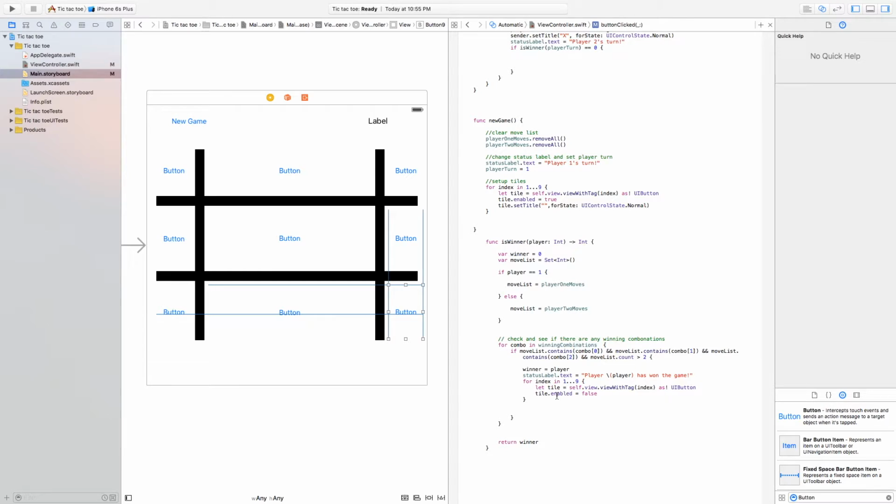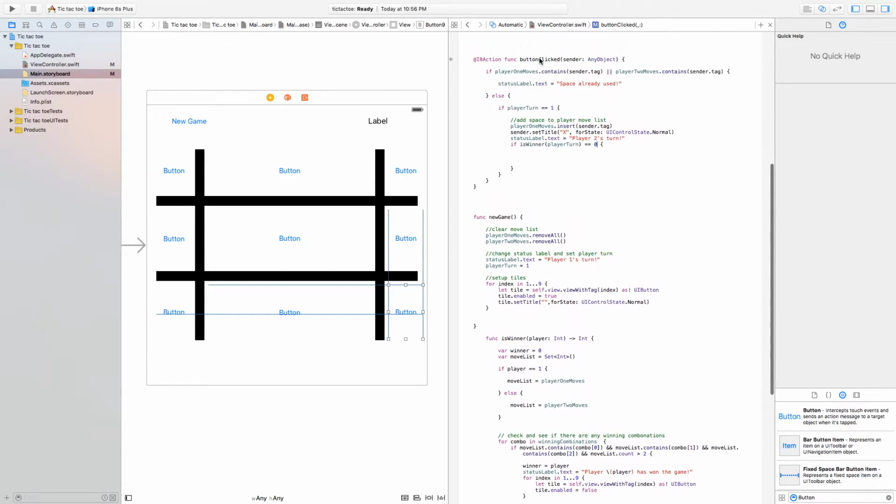All right, so everything looks good so far. And don't forget to periodically check to make sure that your program is running properly. Give it a go.